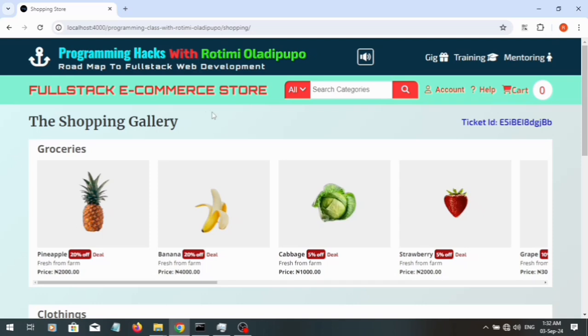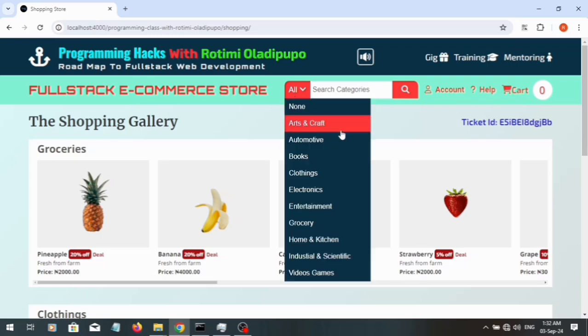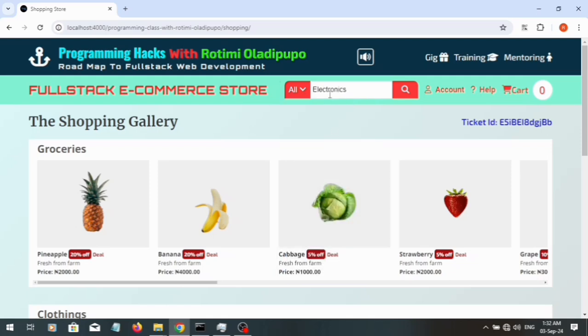Now, if you look at this page, the first thing you are going to notice is that we have a ticket ID. Anytime a user visits this website to shop, the system is going to generate a unique ticket ID, and also you are going to notice that the cart system is currently 0. And here you are going to see a search category that we have. We have all the search categories: arts, automotive, books, and all of that. Each of these categories that's selected is going to automatically display.